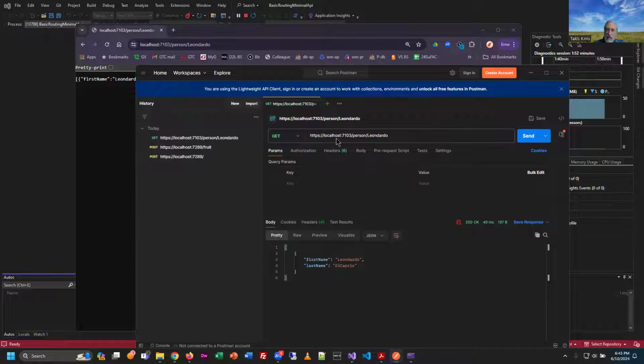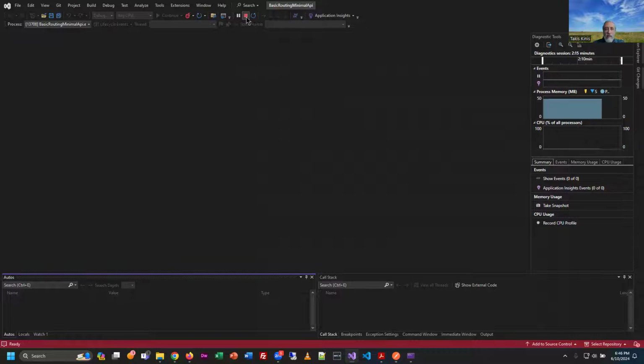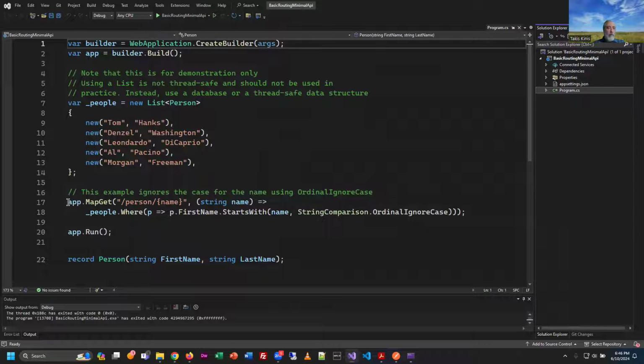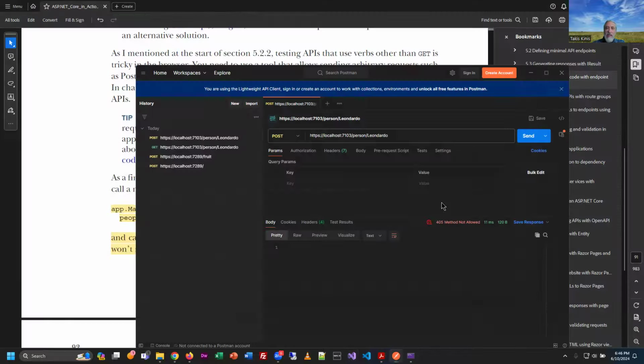But the point of this tool is that we can then test, hey, does it work, right? So for example, if I switch my verb to post and send it, notice it says method not allowed. And the reason for this is, back in the app itself, if I look at the setup here, I don't have anything set up for map post. I only have something set up for map get. So that's kind of the point of it. All right, so I'm going to go ahead now and close this application.